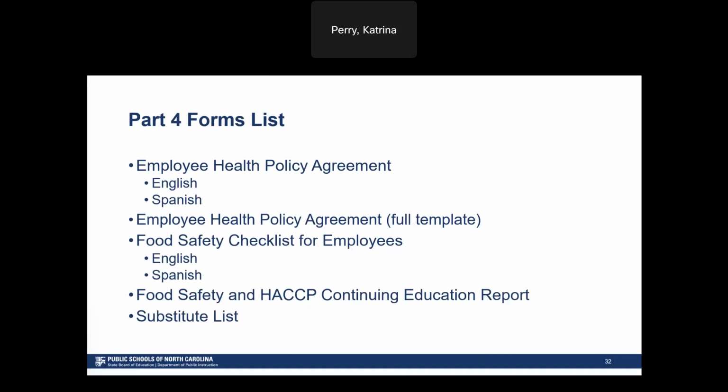There is another Employee Health Policy Agreement template that includes the agreement that we just mentioned, as well as a longer explanation of the policy. And this is also available if SFAs wish to adopt the complete policy for their school or district. The Food Safety and HACCP Continuing Education Report form can be used as a template to record completed hours of food safety and HACCP-related continuing education. If used, you can compile it here in this part of the HACCP plan or with your professional standards documentation. A substitute employee list template is also available for helping identify regular substitutes and making sure they've completed the necessary food safety forms.